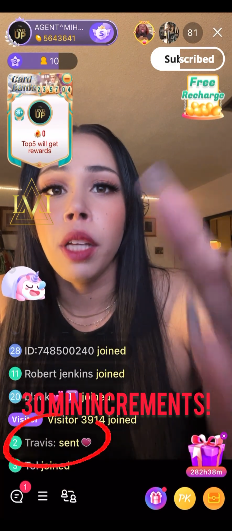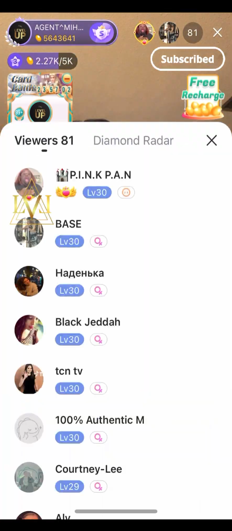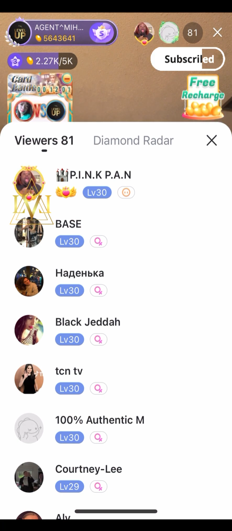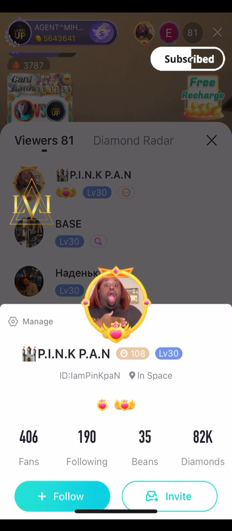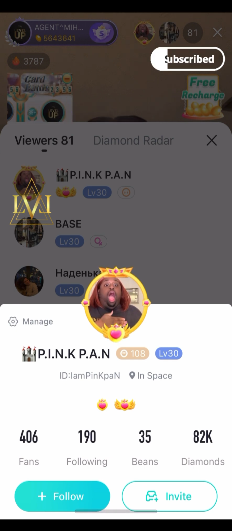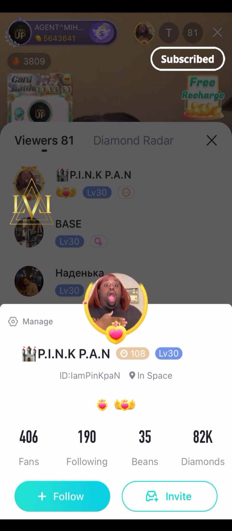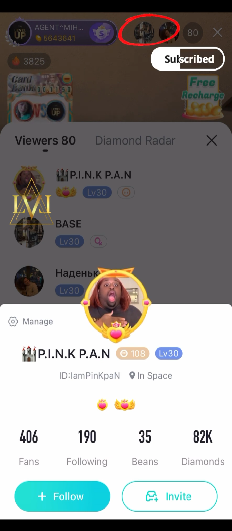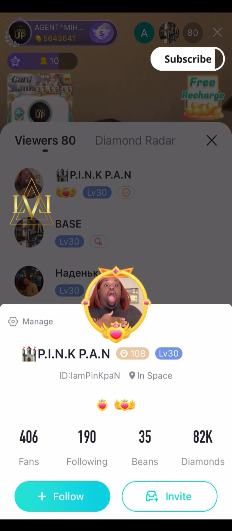Somebody real has visited my live, and I can tell because they have a frame around their photo. It's pink pan, so I can click on them. I can see that it's level 30. It's not giving me a gender. They have fans and they're more of a gifter. They've given out 82K and only received 35 beans, right? So they're more of a gifter.